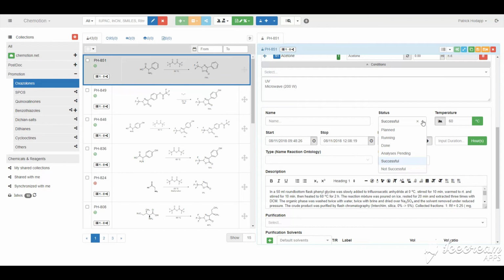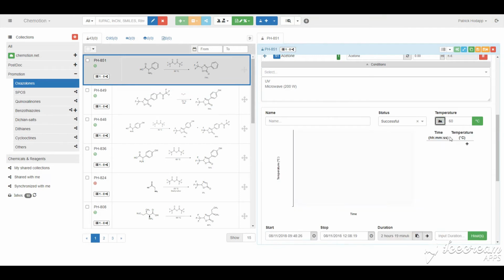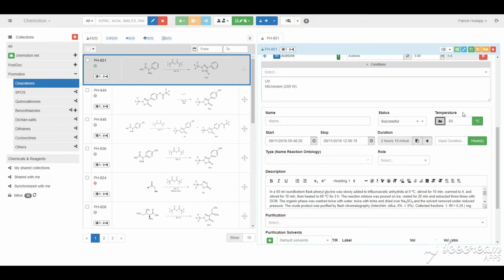You can say what status the reaction is in, either a planned reaction, it's running, done, analysis is pending, it was successful or failed, and what temperature the reaction was done at. You can also add temperature gradients. If, for example, you started the reaction at minus 20 degrees, then heated it to 0 degrees for 2 hours, and then to reflux conditions for a few hours, you can add all that information.